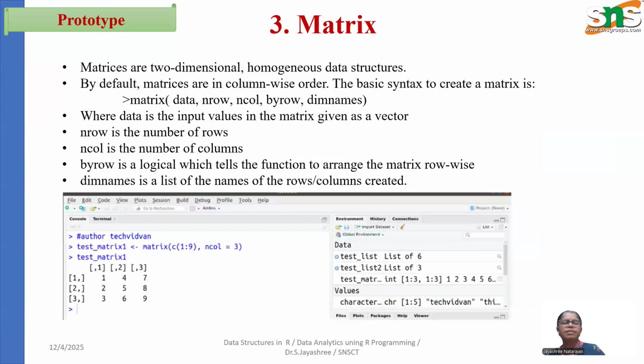Then the third one is matrices. Matrices are two-dimensional homogeneous data structures. Okay, right. So this is the syntax of matrix: matrix of data, nrow, ncol, byrow, dimnames. Data is the input value, nrow is the number of rows, ncol is the number of columns, and byrow is a logical value which tells the function to arrange the matrix row wise or column wise. Default is column wise. Then dimnames is a list of names for the rows and columns.